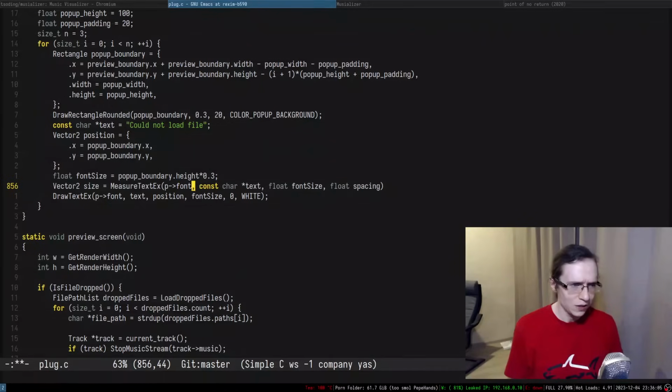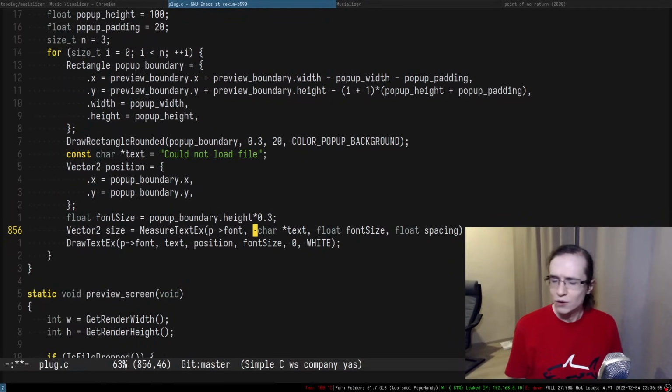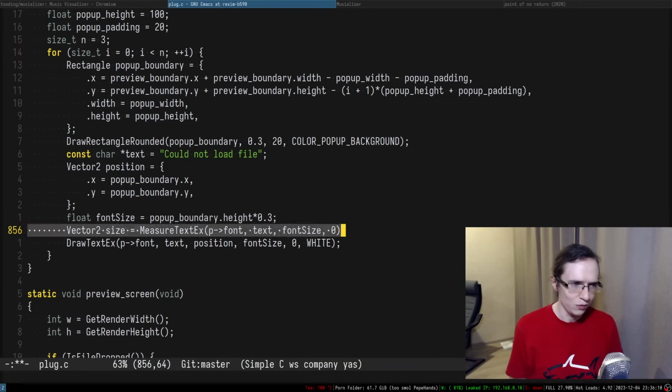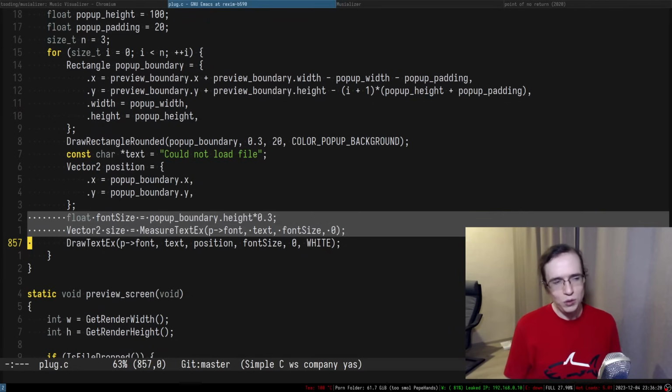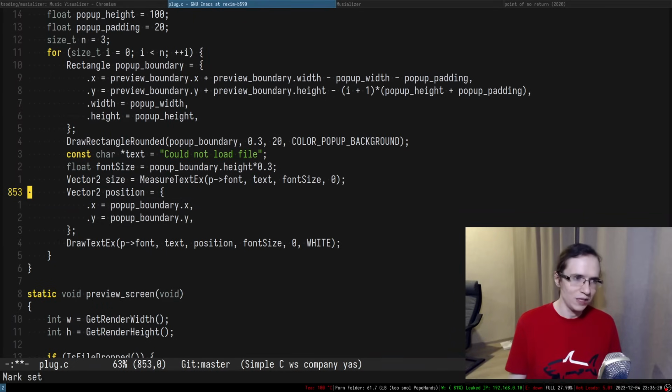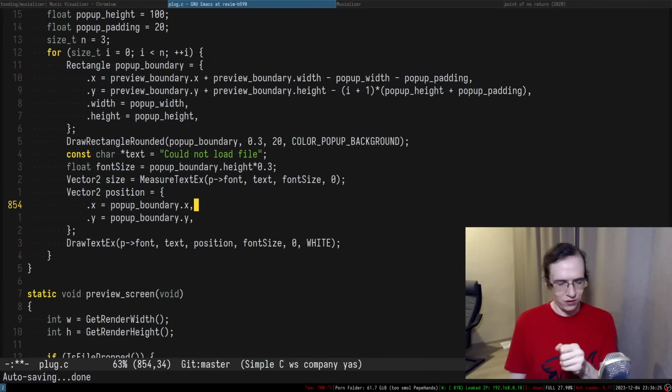So this is going to be that. We can now provide the text. The font size and the spacing is going to be obviously 0, so we have a size in here. But we probably need to now compute position based on the size of the text. So that means we have to put it above, right? Because all of that now will depend on the size.